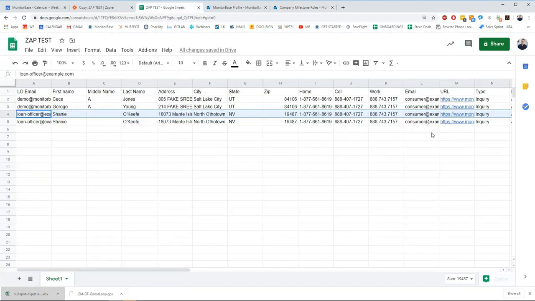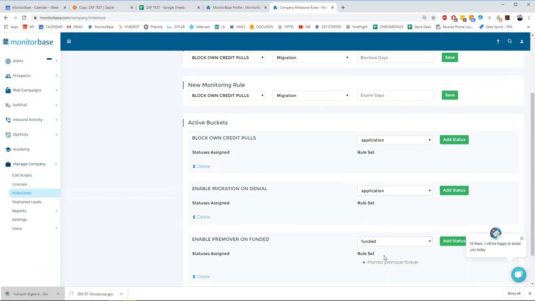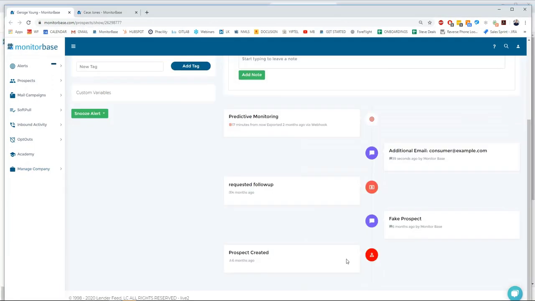So kind of going back here, if there is a funded date fed to this system for 5/22/20, inside of our little milestone blocking rules, it will now log that funded status inside of the MonitorBase timeline. We'll see this is the timeline, or the status timeline. So you can see additional email found is this thing that shows up here. This is where things like funded date will be logged. Application date, denial date. So you're going to see denied 2 days ago in this.